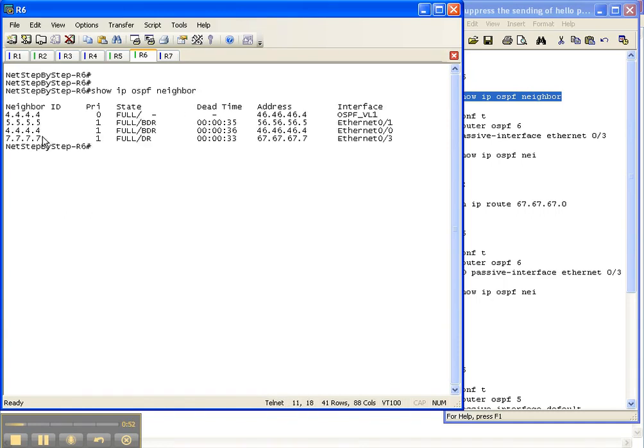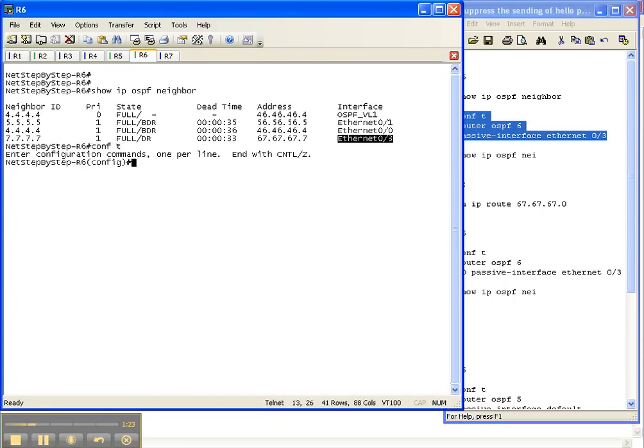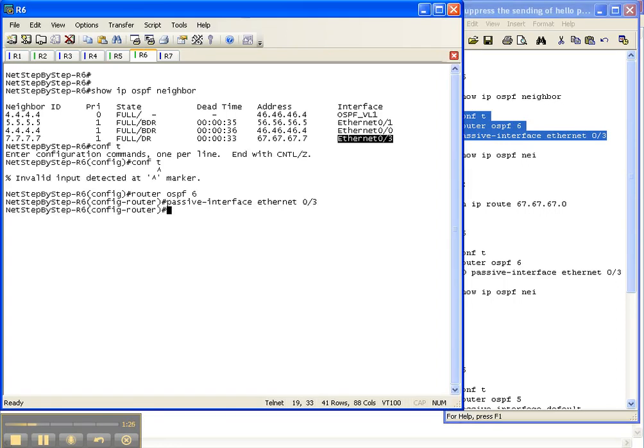We have a neighbor adjacency, and in particular we have a neighbor adjacency with 7 over Ethernet 0/3. So we want to suppress the sending of hello packets out that interface to router 7. We are going to configure, underneath the router OSPF process ID, a passive interface of Ethernet 0/3, which is the interface that goes to router 7. Once we configure this, it will stop sending hello packets out that interface, and what we should see is the neighbor drop, which we just did.